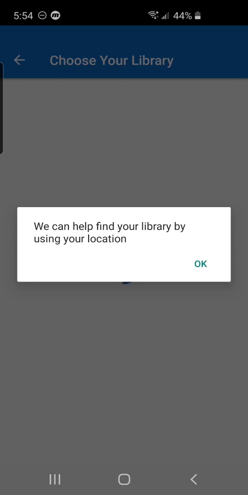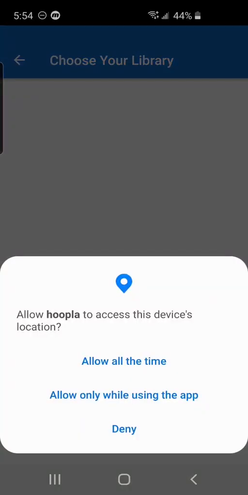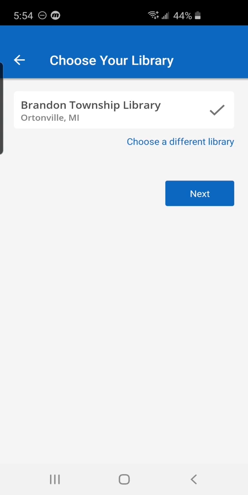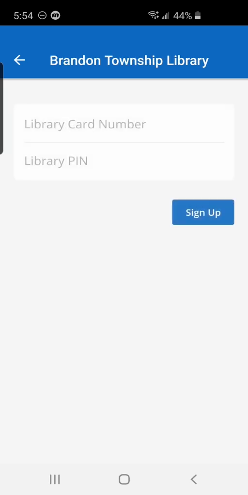So here it's going to help us to look for our library using our location. So I'll press OK and I'll allow it. And since I belong to the Brandon Library, I will be tapping in Brandon Township Library and clicking Next. Here we're going to put in your library card number and your PIN number. The PIN number should be the last 4 digits of your phone number unless you have changed that inside of your library account online through the Brandon Library catalog.